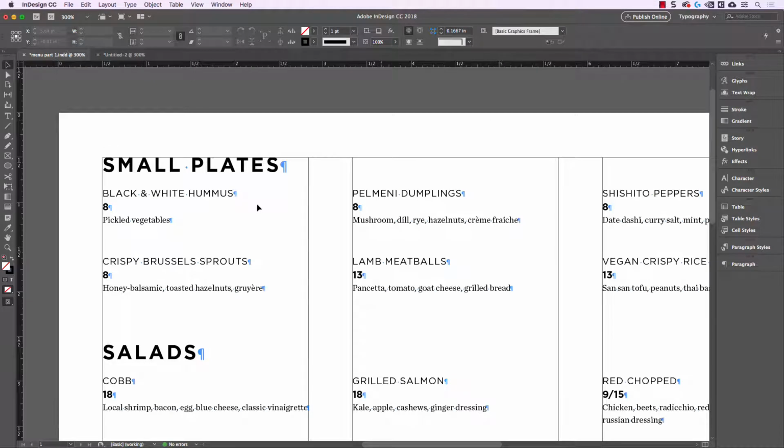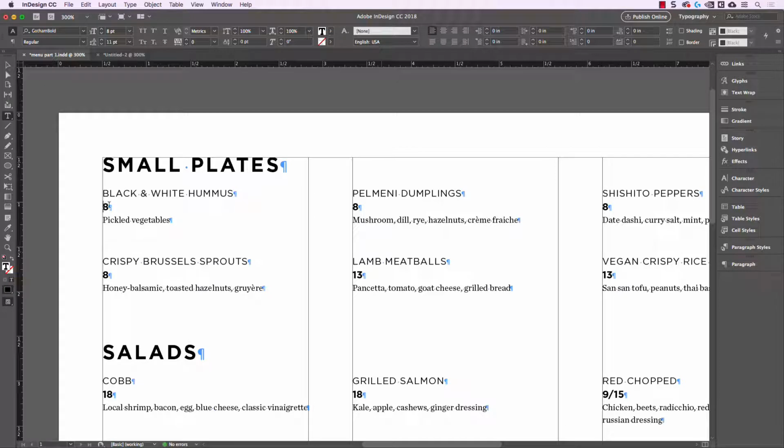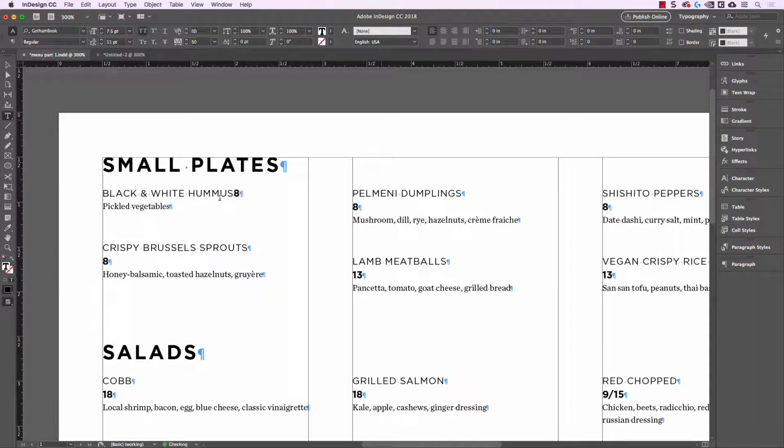All right, so I've got our menu open here, and let's say that instead of having our prices be on their own separate line, I wanted them to come up and be in a nice, neat column next to the menu items. Okay, so in order to do that, I'm going to use tabs. So let's go ahead and put our cursor before the 8 and press backspace to remove that paragraph break.